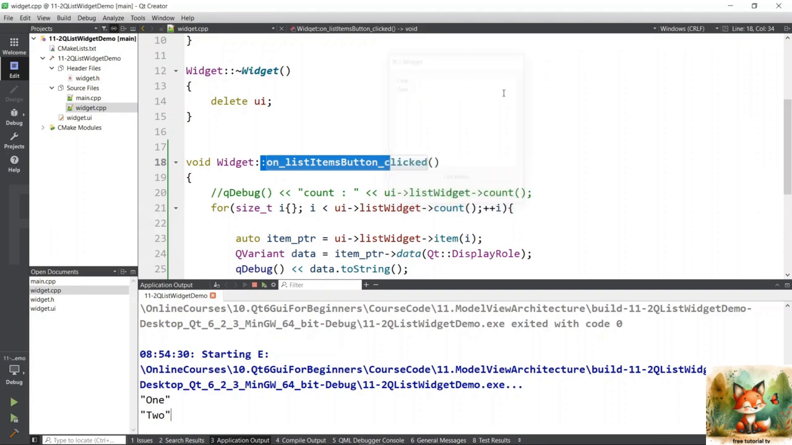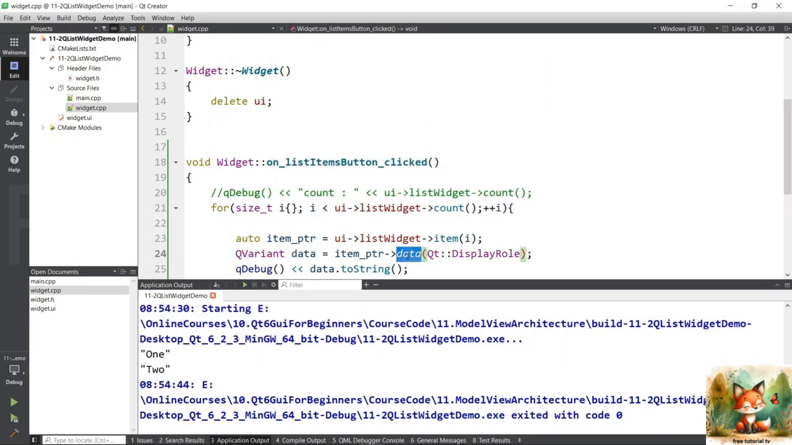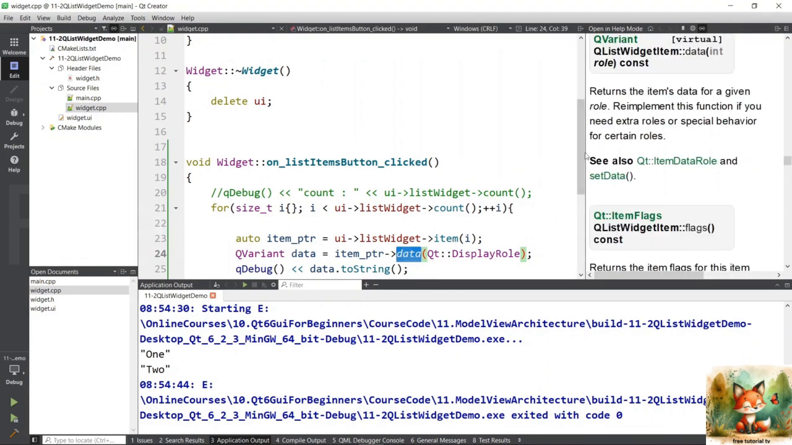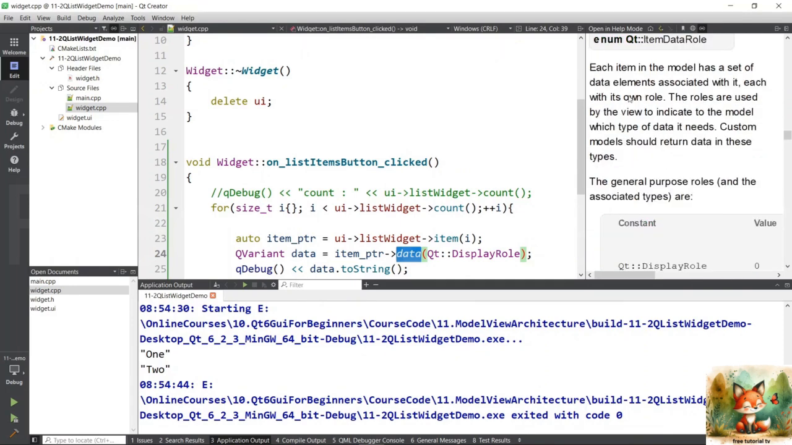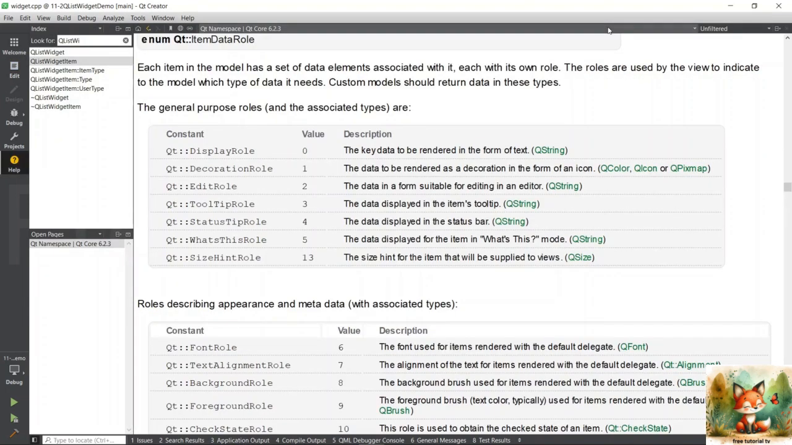Okay, so let's go to the documentation. Let's select data here and hit F1. And if we go there, you see that we have QItemDataRole here. If we click on this and show in help mode on top here, we're going to have a bunch of these. And what we want is things we can display in code. For example, the display role is the data to be rendered in the form of text, and it's going to be shown as a QString.